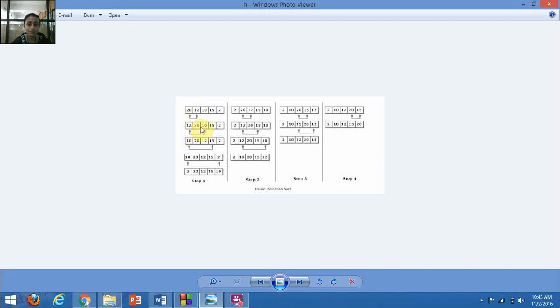Now 12 is compared with the third element, and 10 is smaller, so it is swapped and brought to the first position. Now 10 is compared with the fourth element, and since 15 is larger, there is no swapping happening over here. Then 10 is compared with the last element, and 2 is brought to the first position because it is smaller. In this way, the element which has the smallest value is brought to the first position.